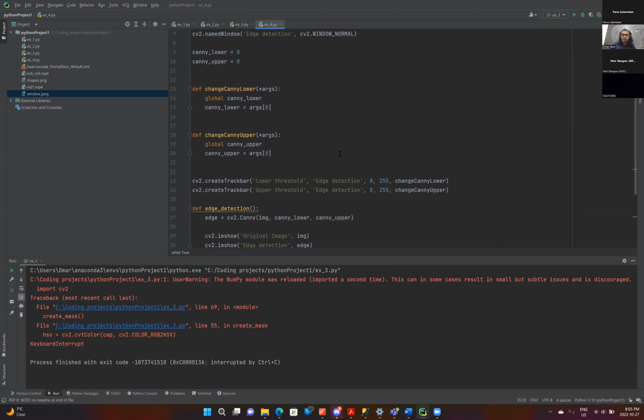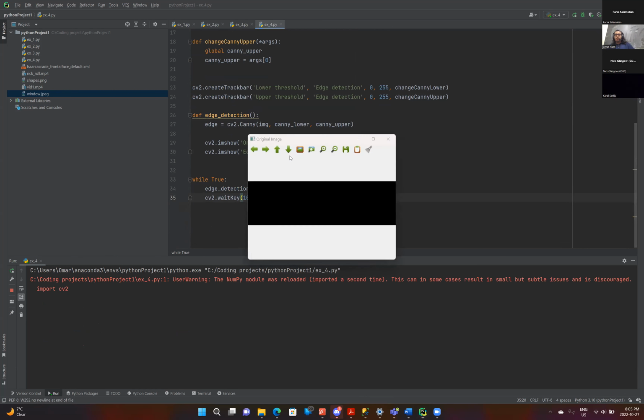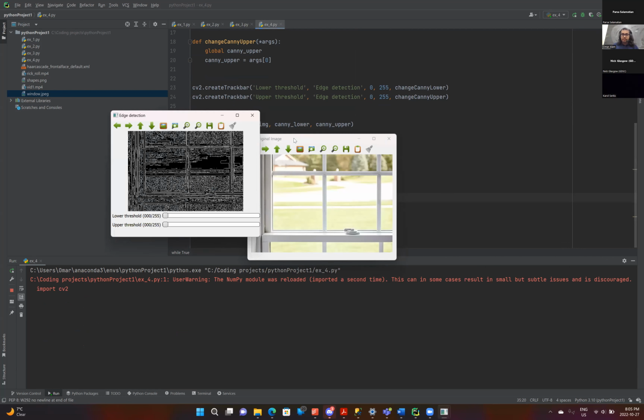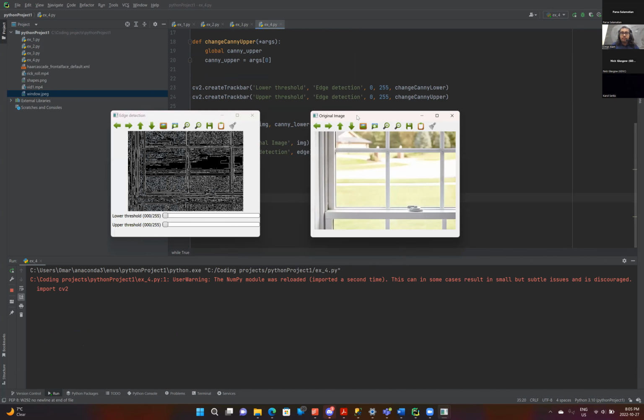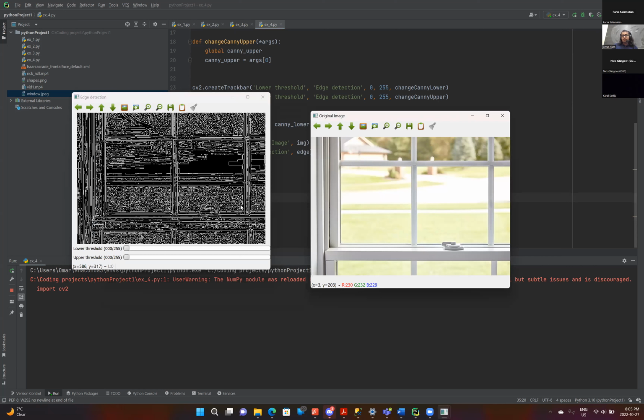So let's run this. And as always, right click the tab, run ex_4. All right. So this has created two windows. Just want to separate them if they're on top of each other. On the right here, we have the original image. On the left, we have the image with the edge detections, right? So we'll just make them slightly bigger. The sensitivity of this algorithm is really high with the values that we have. So with 0 and 0, literally everything that it can detect as an edge is being detected as an edge.